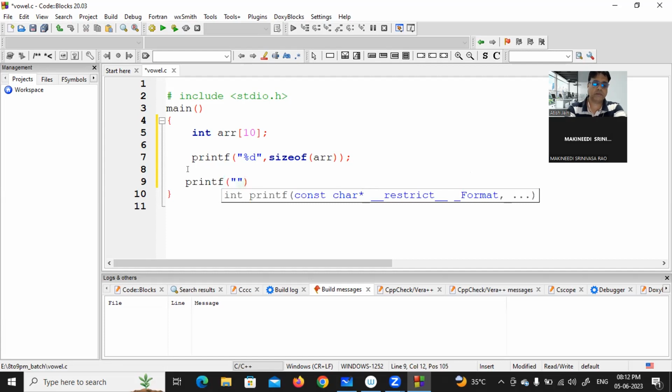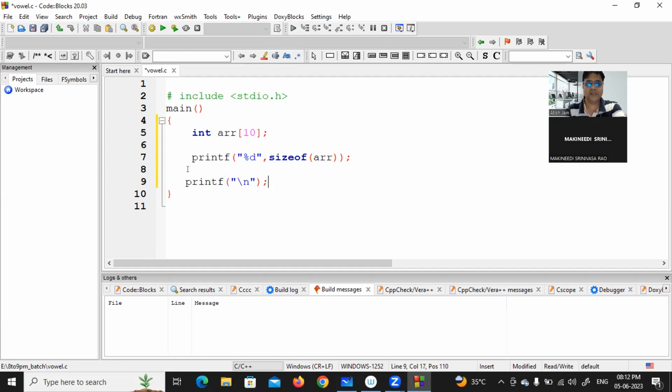10. Think twice and tell me once. See, when I say integer ARR of 10, how many numbers am I going to store? How many numbers am I going to store?